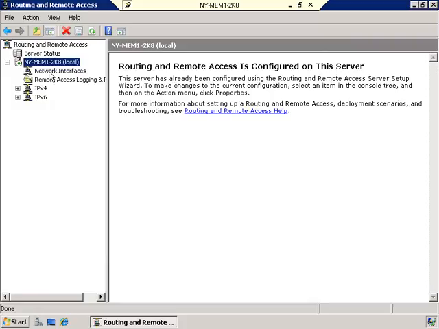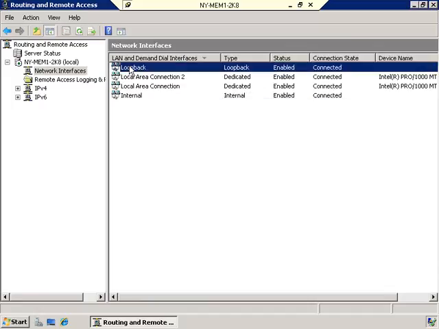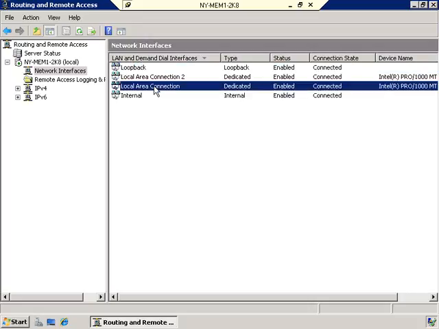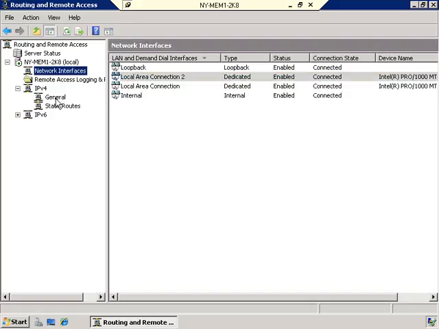So I'm going to click on Network Interfaces so that we can see our network interfaces on this router. Now the internal and the loopback, I don't really want you to pay attention to those. Those are built in. They will always be there. The two that I want you to pay attention to are the ones that say Local Area Connection and Local Area Connection 2. Matter of fact, let's look at another screen which will show this in a little more detail. I'm going to expand IPv4 and then click on General.